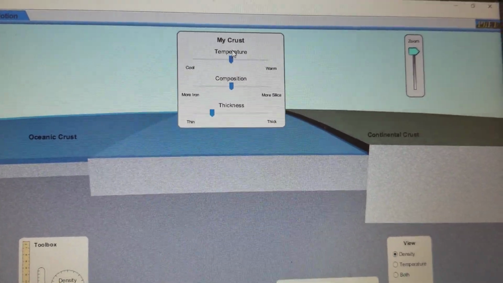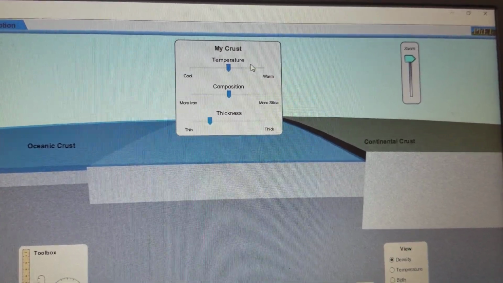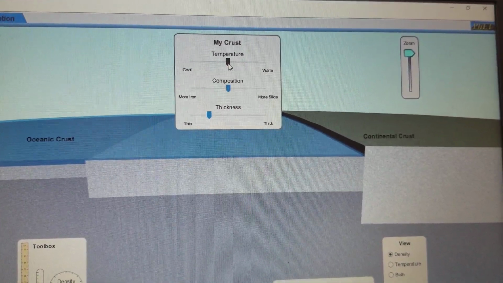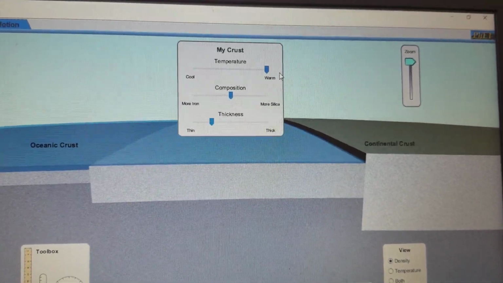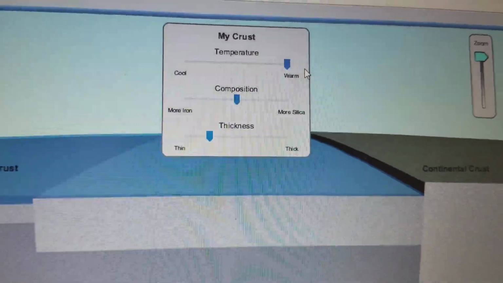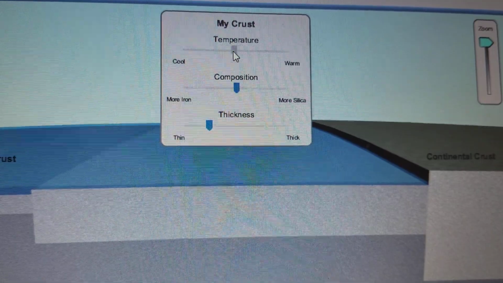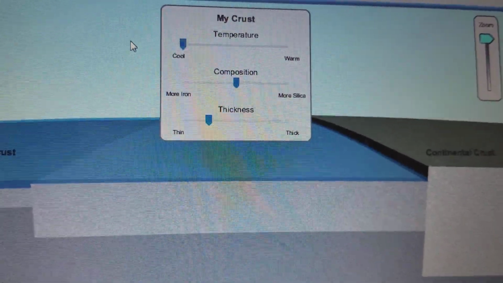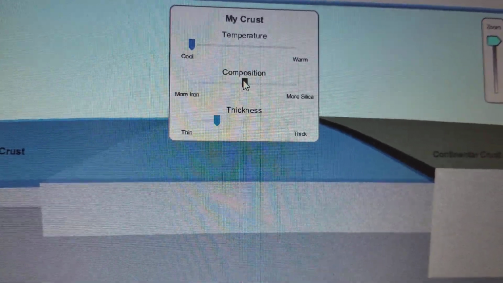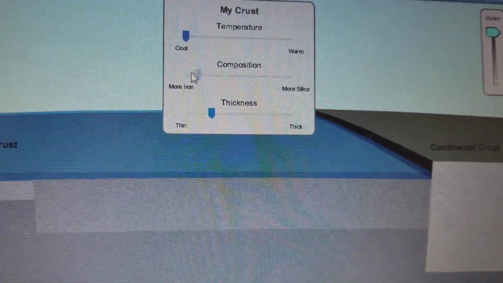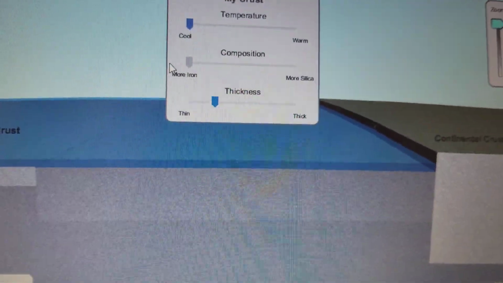As you can see with the crust, you probably want to take notes on this. The warmer we get it, let's click there and bring it across. It's hard to see, but when you make it warmer, it rises. When you make it colder, it goes down. Now, for composition right here, the more iron it has, the heavier it is, the more dense it is, the more it sinks.